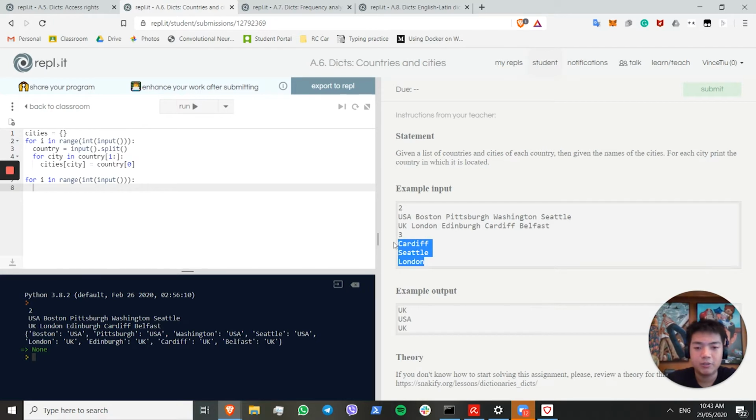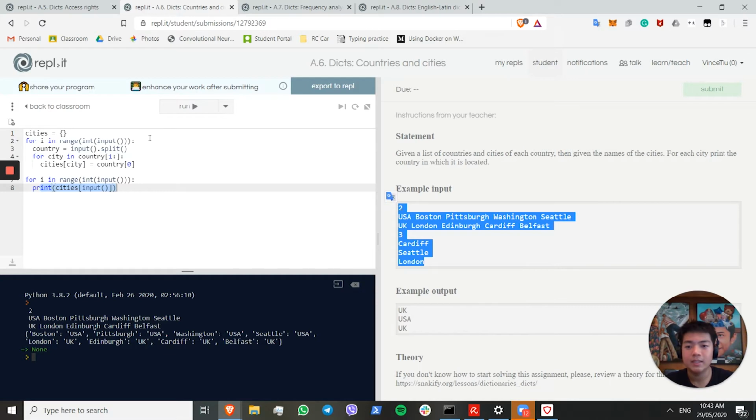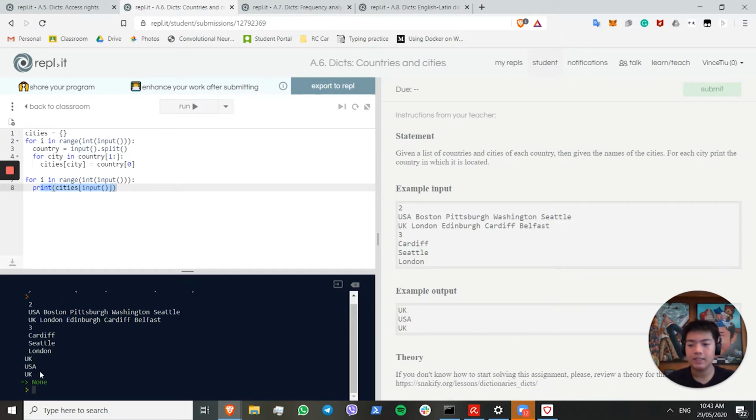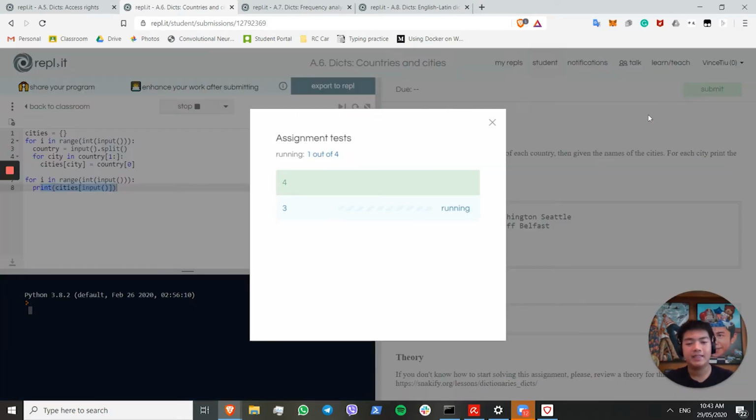And we just want to print the country each city is in, which we can get by putting cities[input]. So this input over here, say it's equal to Cardiff. So if we put the key of Cardiff into our cities dictionary, we will get the UK as the answer, and we will be printing that. So as you can see, that's the correct output. So if we run this code, as you can see, we get the correct outputs, and so that problem is solved.